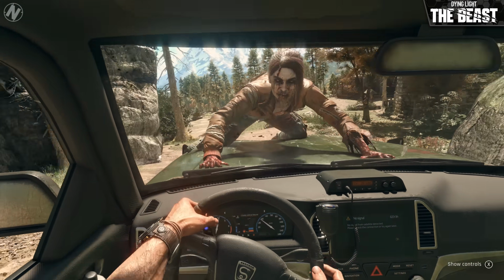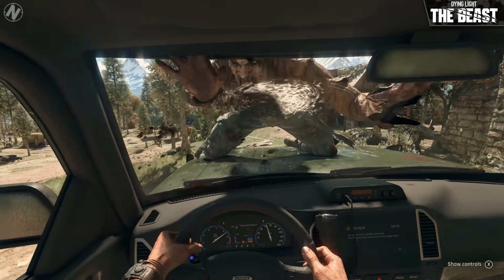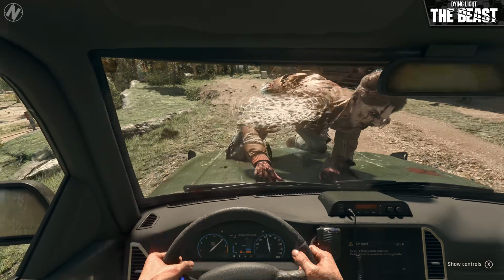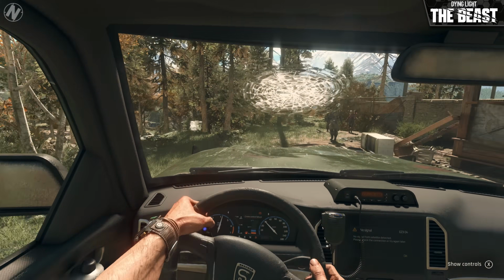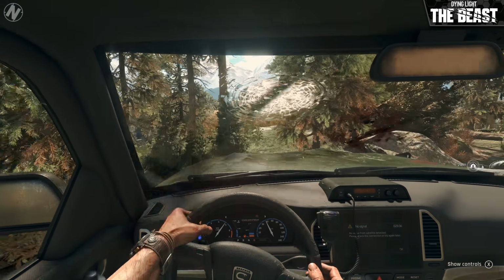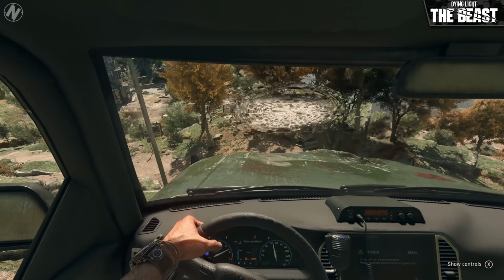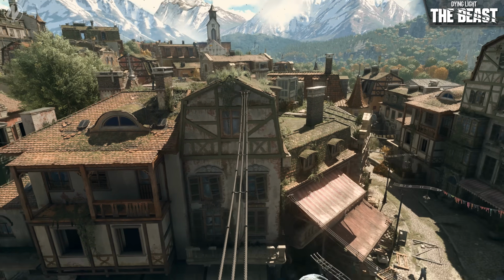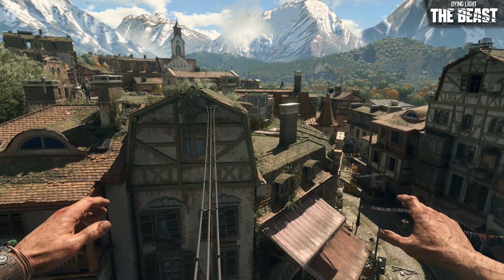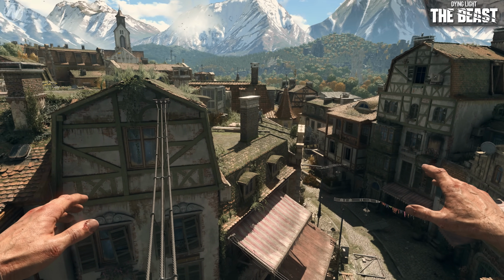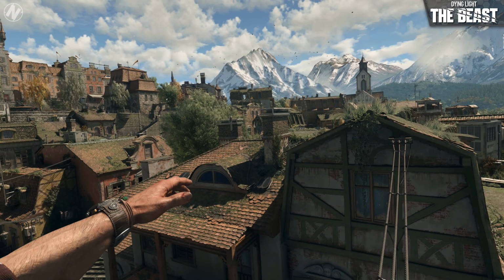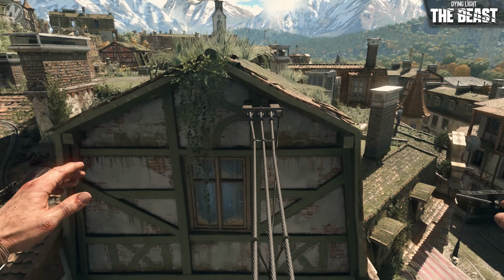However, the return of vehicles helps to circumvent this, as players can once again drive things like SUVs to clear larger distances, similar to the buggies on offer in Dying Light 1's The Following. As for the town area, this feels more like the classic Dying Light Old Town area, with some beautifully rendered European-based architecture that's a joy to climb around and explore.